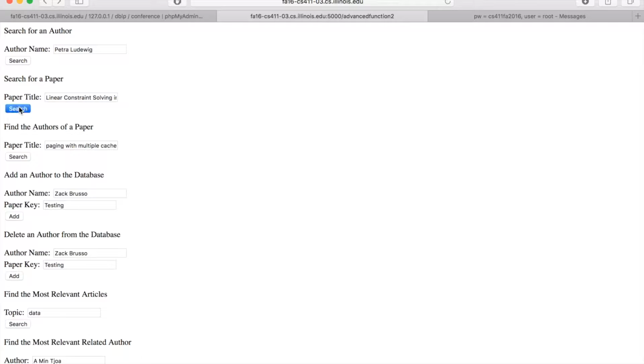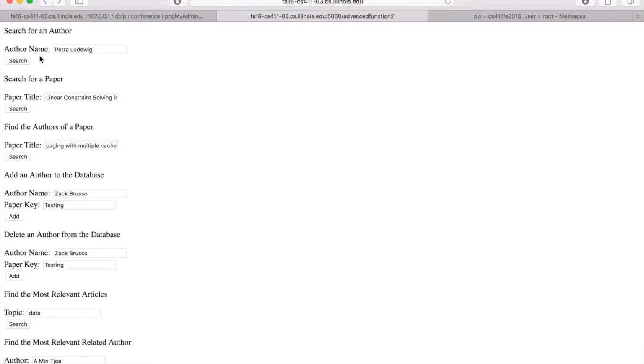In order to search for a paper, you give the paper title, and the paper title, the year, the conference it was presented at, its paper key, and its conference number are all returned.